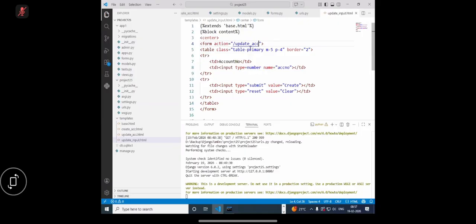You want to send it as which parameter? Captured parameter. See here, update account. This is when you click on which button? Submit button. Once you click on update, it will send the request to which view? Update account view. But actually, this is not correct because update account view should receive one value, called account number.